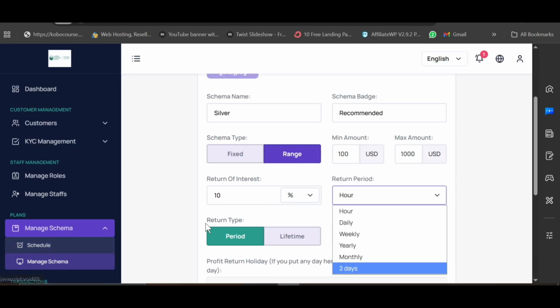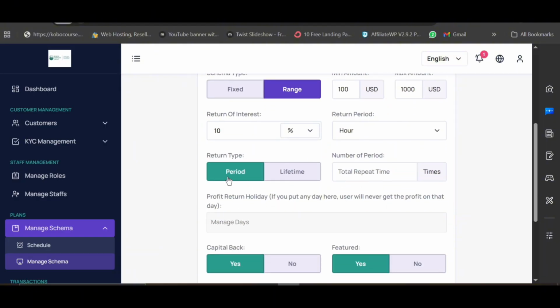Now that's it. Then for the period, so we have periods. So you could say, okay, I want them to collect this 10% interest every hour, 10 times. So that is for 10 hours. That is this number, 10 hours they'll be getting interest of 10% on $100. So every hour they'll be getting it until 10 times. If you want it to be for life, you could put life, right?